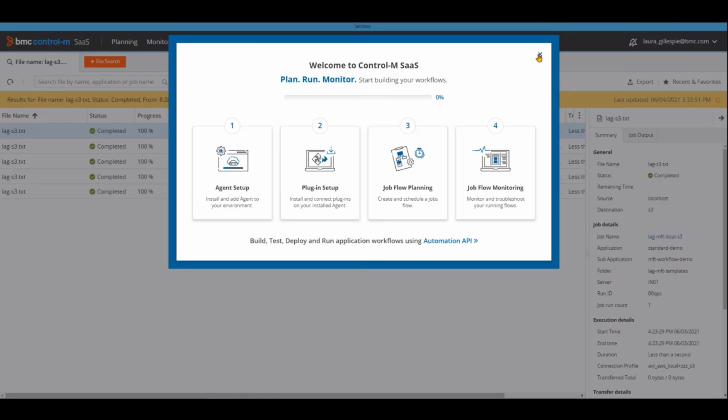Great, thanks. So I understand you want to learn a little more about file transfer capabilities within our Helix Control-M solution, correct? Yes, file movement is a mission-critical requirement for our business, so I'd like to hear more.